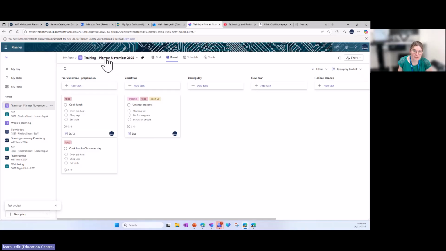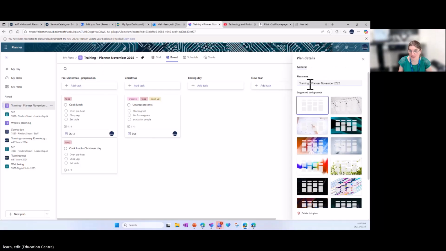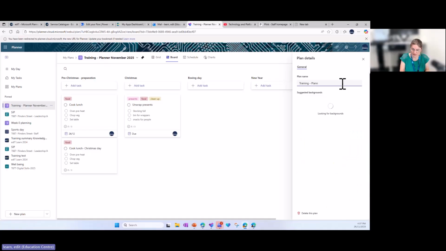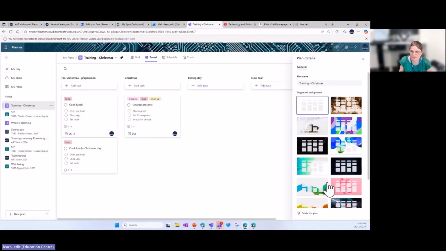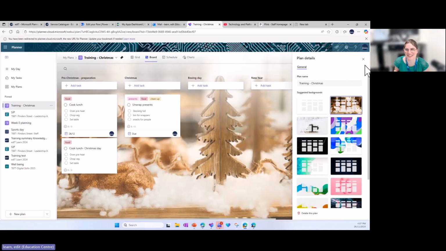The other thing you might be wanting to do is make it look a little bit nicer. So I can go up to here and click on my planner's name. If I made a mistake or want to change that name, I can do that here. So instead of that, I'm going to call it Christmas. And then I can also add some backgrounds as well. Oh, here we go, Christmas trees. So it will generate that.